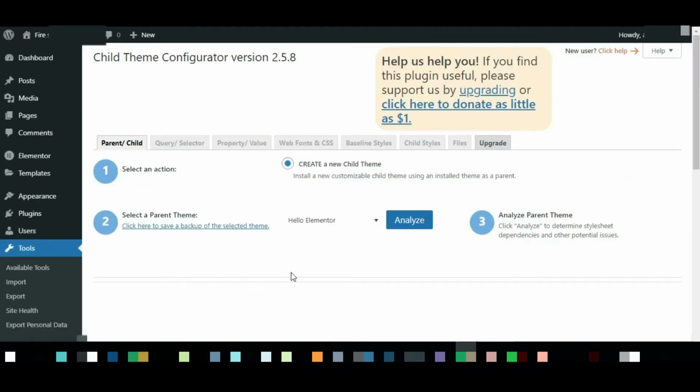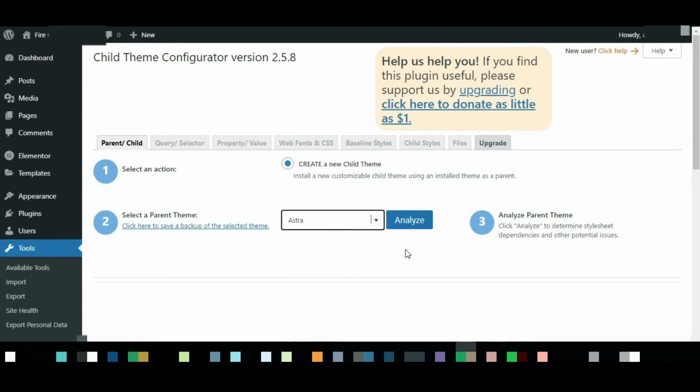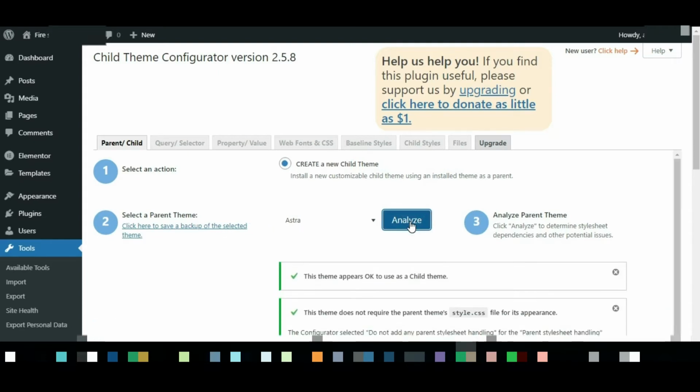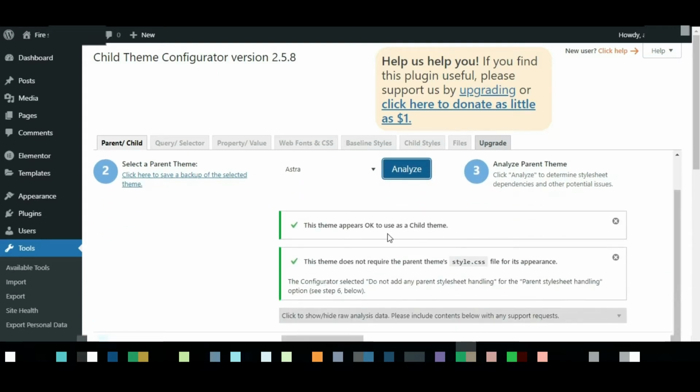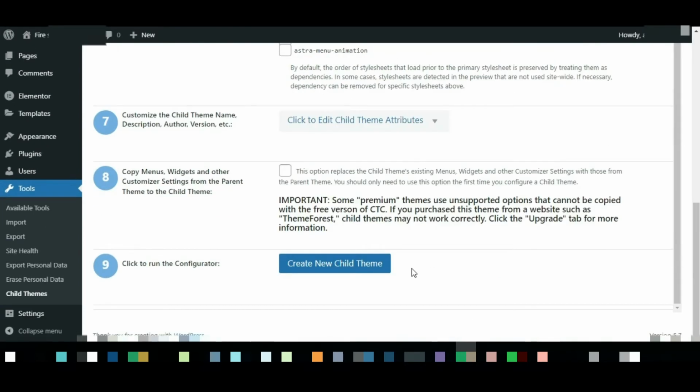Okay, from here you're gonna have to select a theme that you want to create a child for. So I'm going to select my theme. I'm gonna select Astra because this is my favorite. I already installed it. I'm gonna select it, and then you click Analyze. Okay, that's fine, perfect. This theme appears, that's perfect. And then you go down and then you click Create a new child theme.